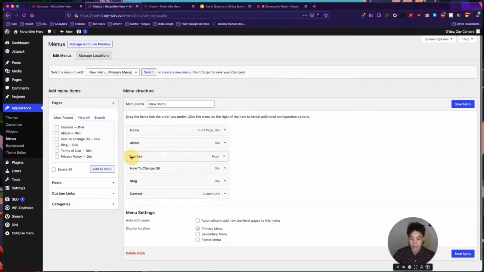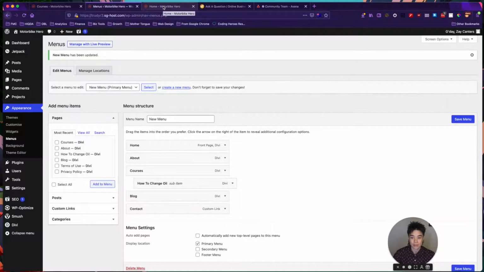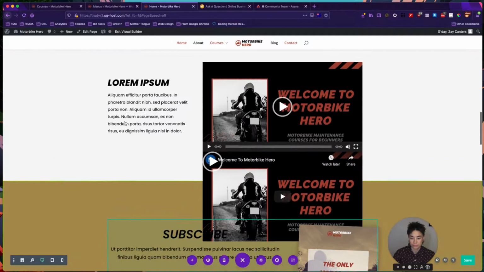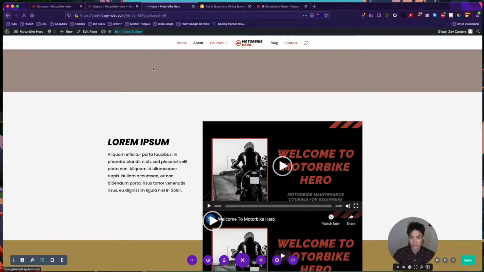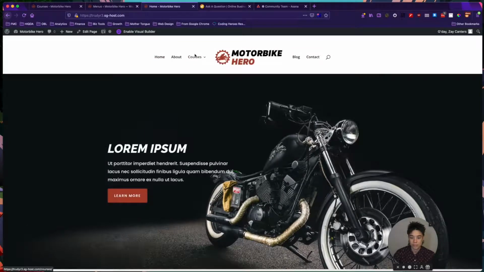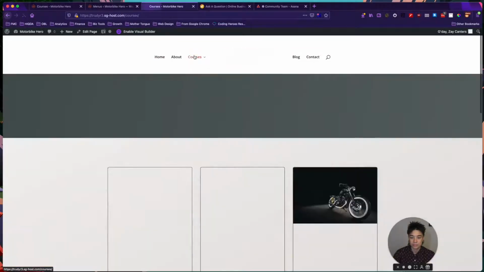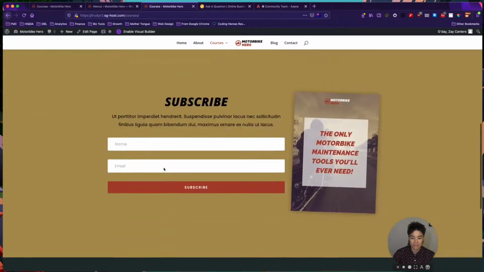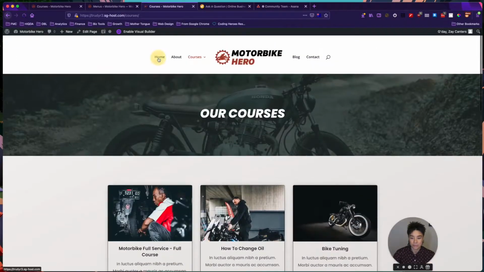And then I'll add it up here. And remember, this one we want to have as a drop-down menu. We indent it there. Okay. Save menu. There we go. Now, when we exit this visual builder and click on courses, it's taking us to our courses page. Very cool. Let's go to home.